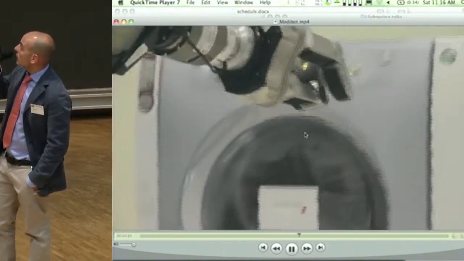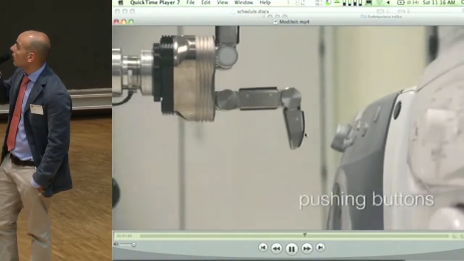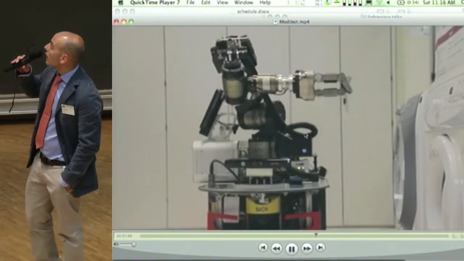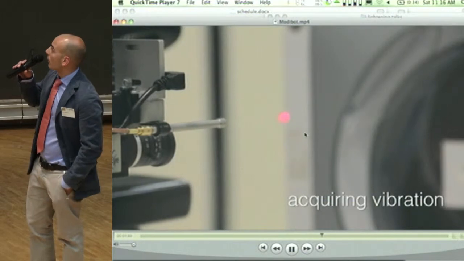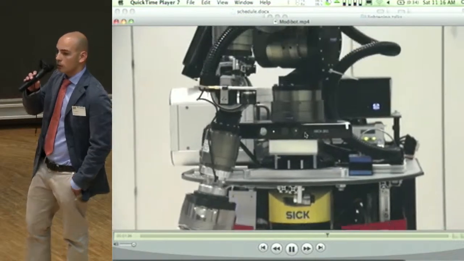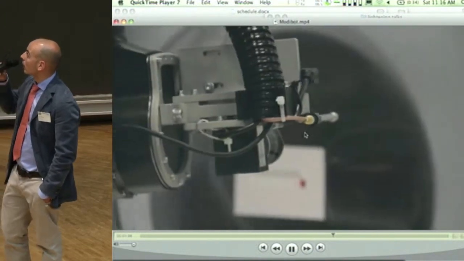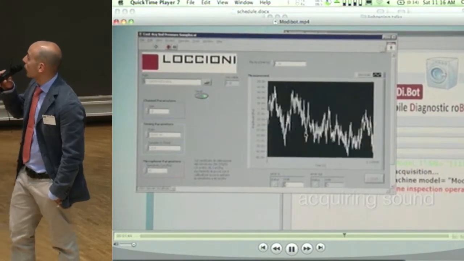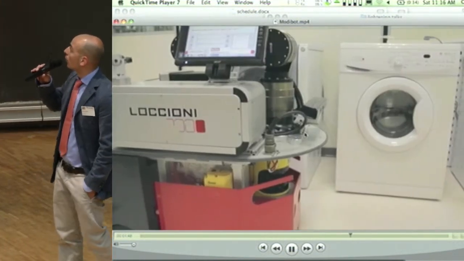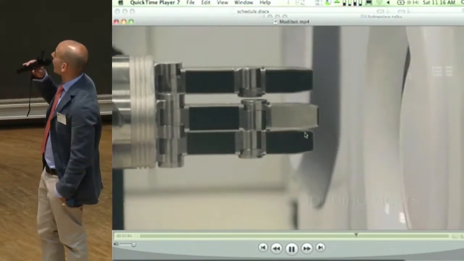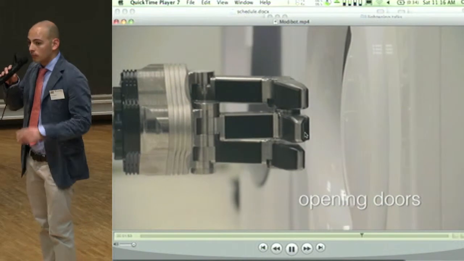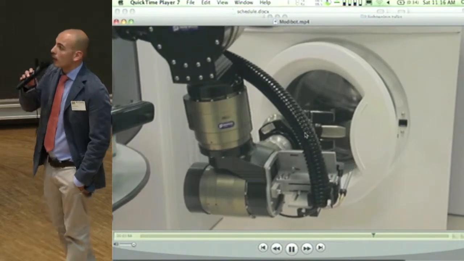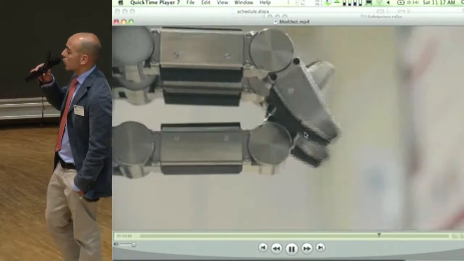It can acquire images from the washing machine, for example, is able to perform simple tasks like pushing buttons, is able to perform measurements, like for example acquiring vibration of the external cabinet of the washing machine, or acquiring noise from the product, and is able to perform more complex tasks like opening doors or turning knobs. So all the tasks that are required for the proper inspection of the washing machine.